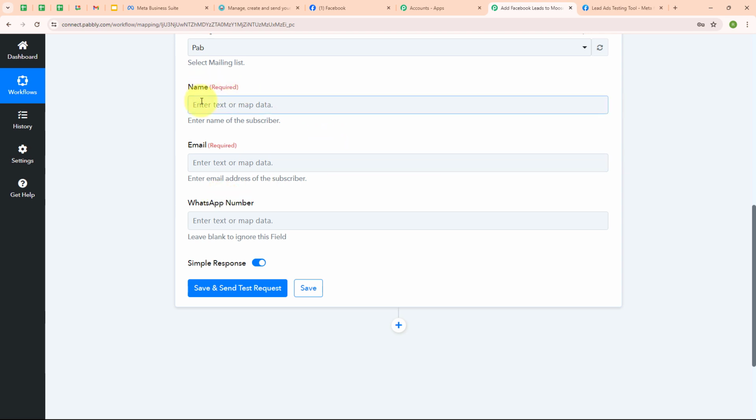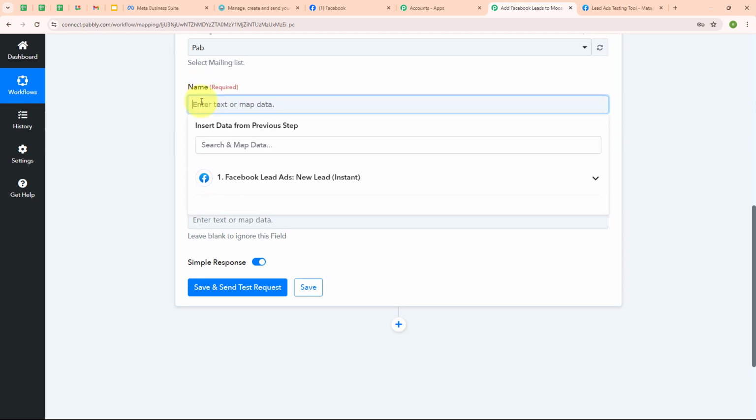Moving forward, and now here it is asking me for name, email and WhatsApp number. So here instead of entering these details manually, I will map the data. Mapping data means inserting data from the previous step. That means here I will map the data from the response I have received in my Facebook lead ads. Mapping makes our text dynamic so that whenever a new lead is generated in our Facebook lead ads, automatically this previously existing lead details will be updated with the new one.